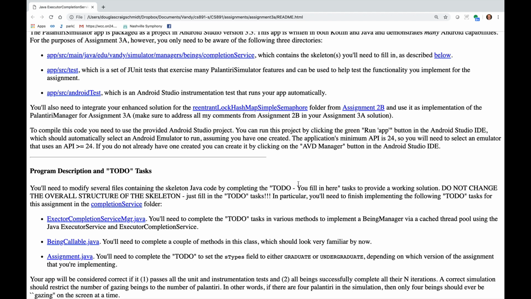To compile this code, you'll need to use the provided Android Studio project. You can run this project by clicking the green Run App button in the Android Studio IDE, which should automatically select an Android emulator to run, assuming you have one created. The application's minimum API is 24, so you'll need to select an emulator that uses an API of at least 24 or greater. If you don't have one already created, you can create it by clicking on the AVD Manager button in the Android Studio IDE.